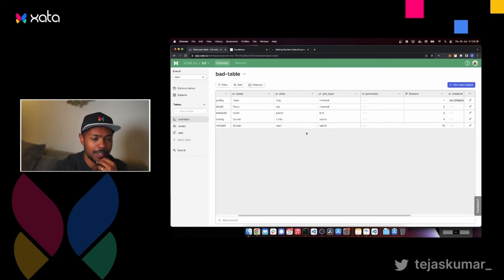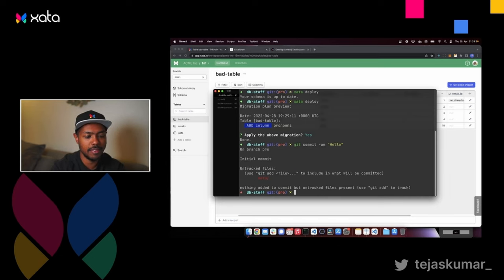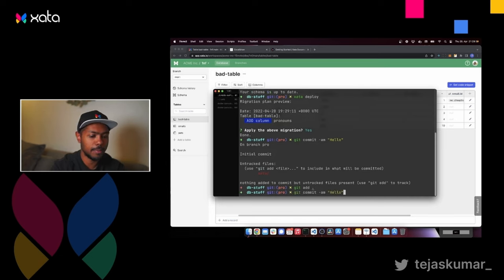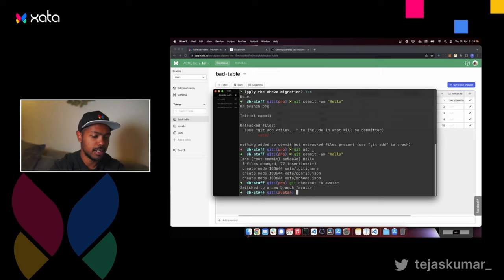I don't see it. Oh, I do see it, right, pronouns. This is great, I'm gonna commit this. Zata is seeing this as my default branch because I haven't really committed anything yet. It's fine, it's my mistake, but let's make a new branch now and call it avatar.